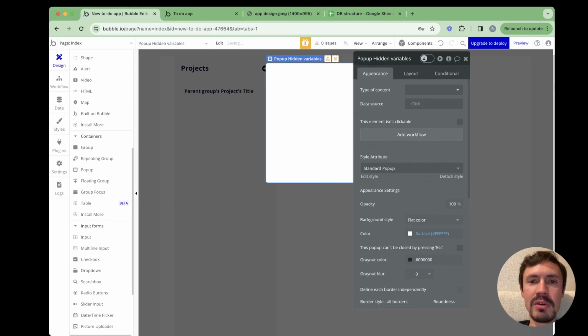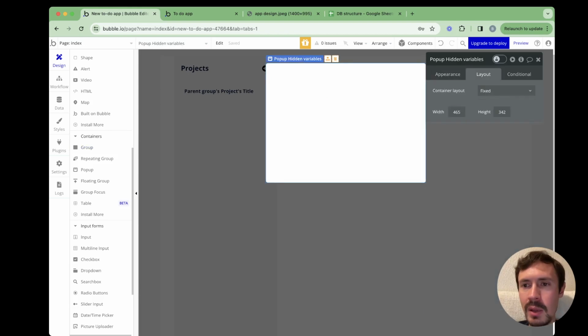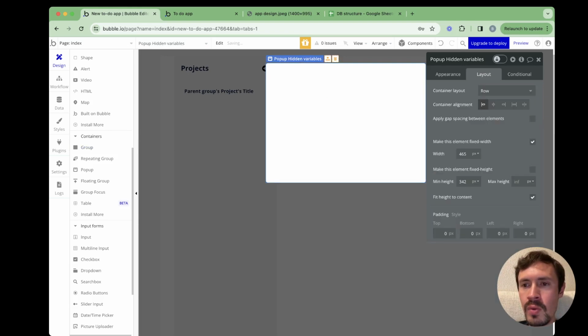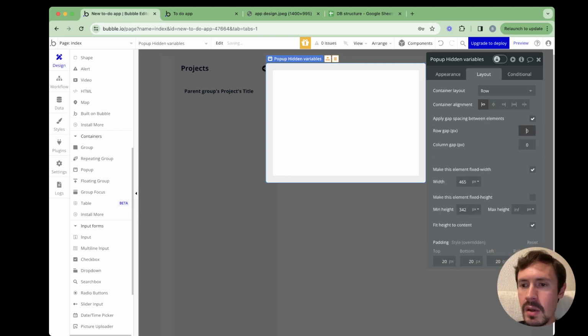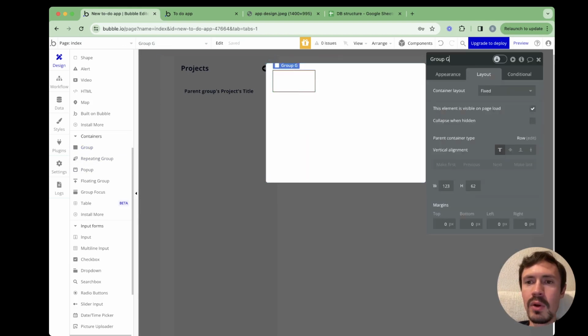Hidden variables. And I put all my variables into that group. First of all, I will change the layout to row, with padding like this, and space 10. Okay, now I can add a group inside, and I will delete that, and call it var, short for variable. I will call it project.